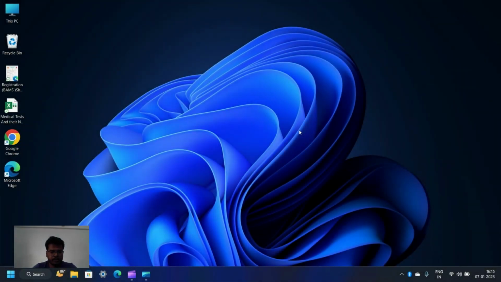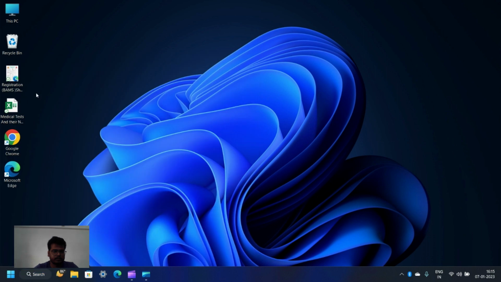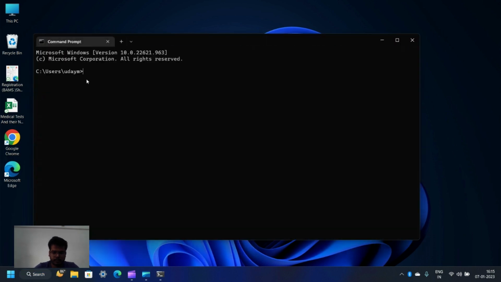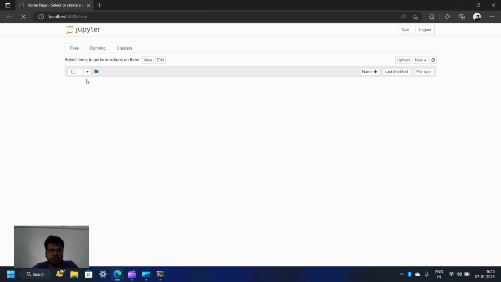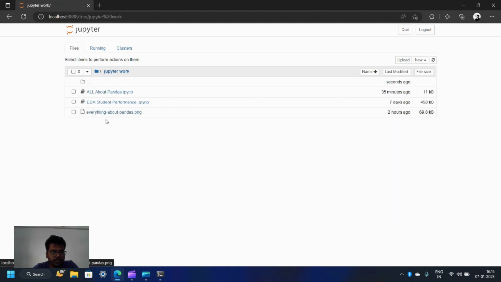So I have opened my PC and I will open my Jupyter notebook. For that, I will first open command prompt. I will type Jupyter notebook and that will open Jupyter notebook in my browser. The notebook is open here. I will go to Jupyter work. I will open this notebook, all about pandas.